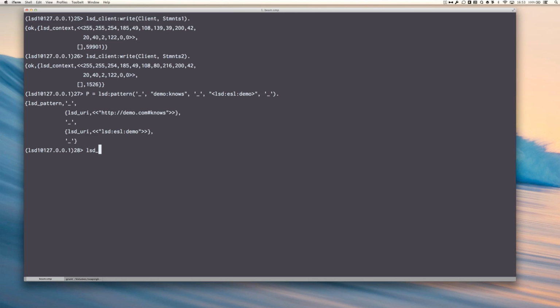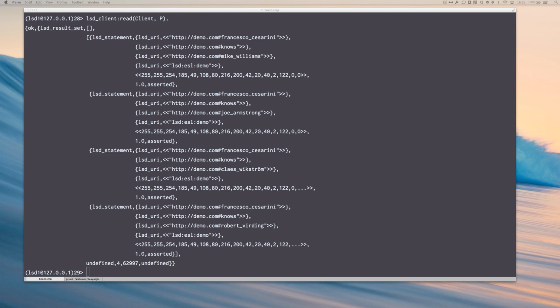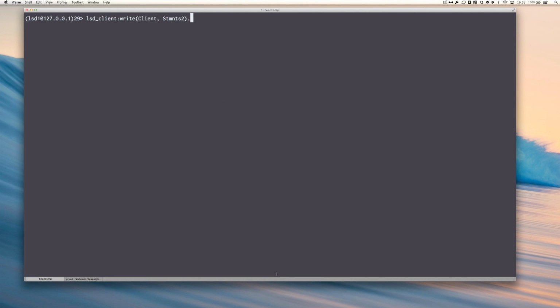Now I'm going to do a read, so I'm going to use a client. I'm going to say read client, and I'm going to use P as a pattern to read the data. Now what I get back is, again, the information that I stored before. In this case, Francesco knows all these guys. Now I can actually carry on with the pattern. I can do any pattern I like. So I'm going to just copy these, and I'm going to start changing some of those queries.